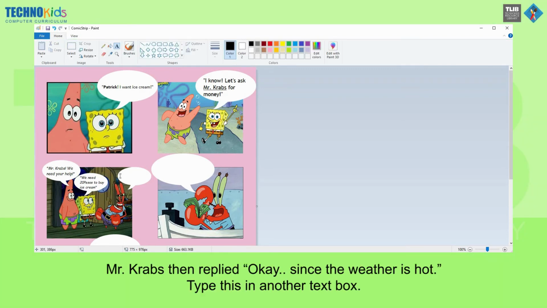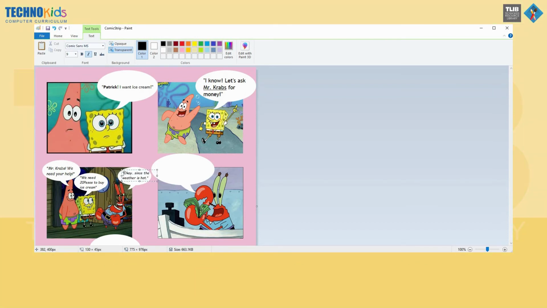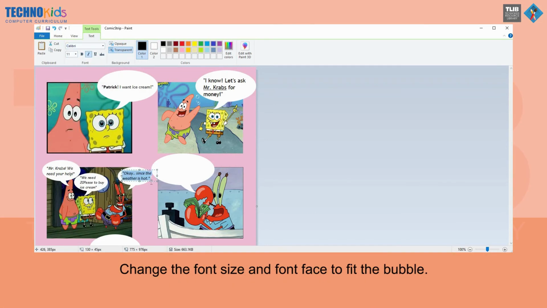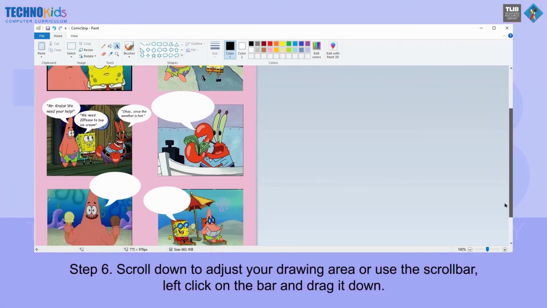Mr. Krabs then replied, "Okay. Since the weather is hot." Type this in another text box. Change the font size and font face to fit the bubble. Step 6. Scroll down to adjust your drawing area, or use the scroll bar. Left-click on the bar and drag it down.